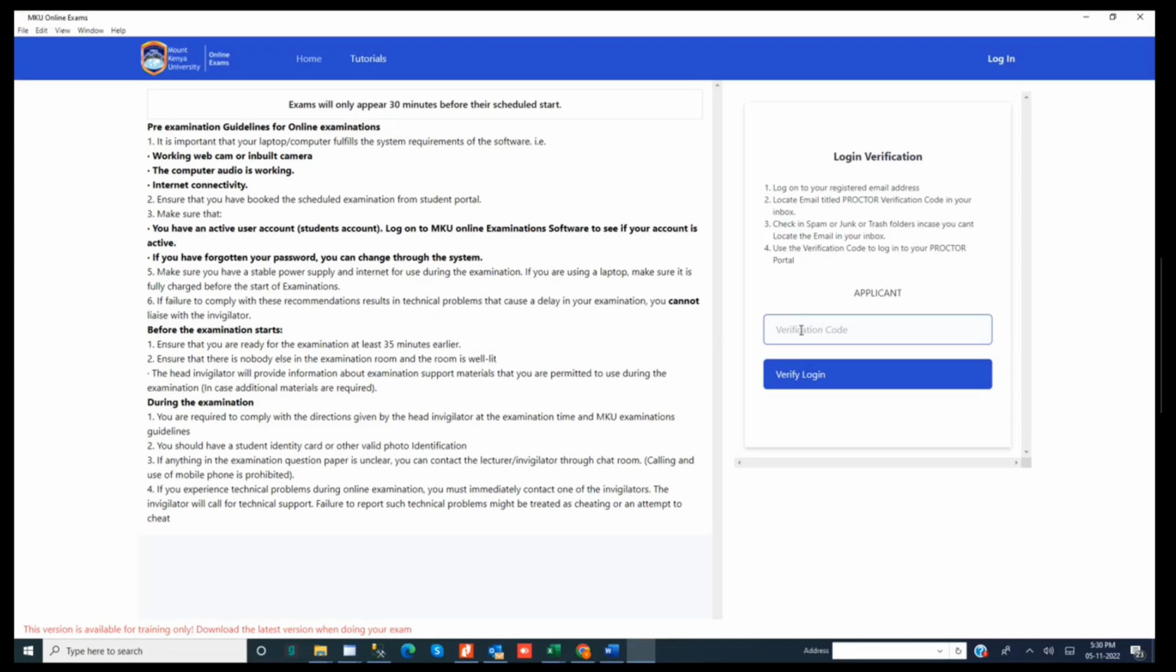For example, if the exam is supposed to start at 8, you log in at 7:30, you'll be able to see your exam there, but the paper will only appear, or the exam will start, at exactly 8. But you're supposed to be there 30 minutes before. You can always communicate with the invigilators. Ensure your camera is on throughout. Don't block the camera. That may lead to disqualification.